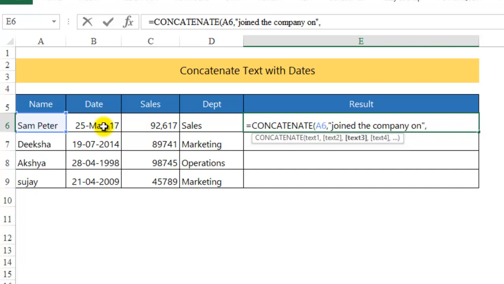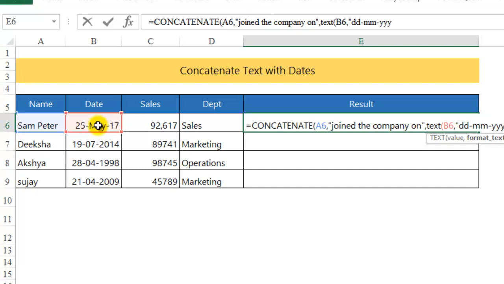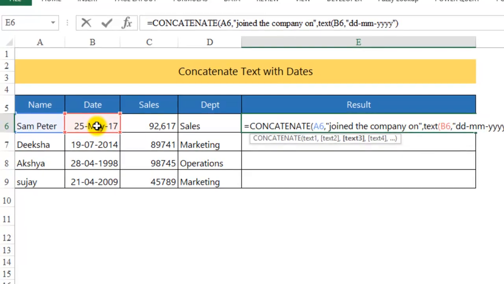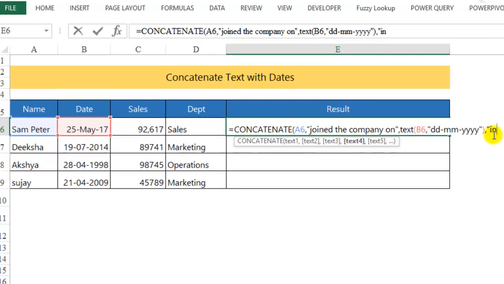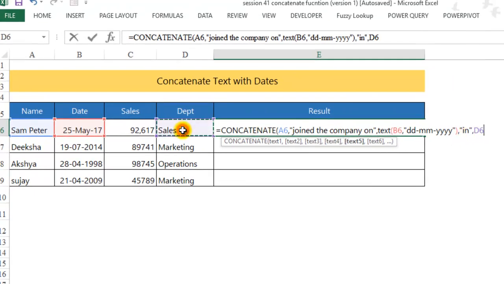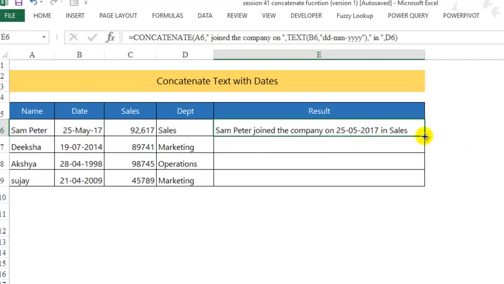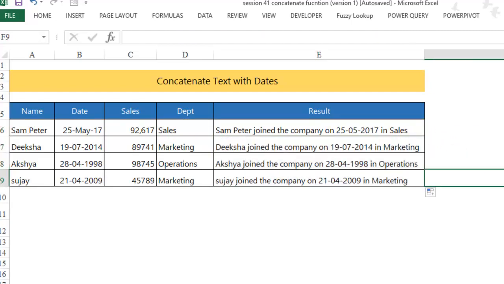This is where I use a function called TEXT. The TEXT function can convert any value to a text. Open bracket. Where is the value? Value is in B6, comma. What is the format I want? The format is DD, MM, YYYY, in double quotes, close the bracket, comma. So you can see Sam Peter joined the company on a particular date, within double quotes, comma, sales department. This is what we want to do. Close the bracket. We have got the perfect one. Just go to the pointer, double click at it. You have got it for every other criteria.